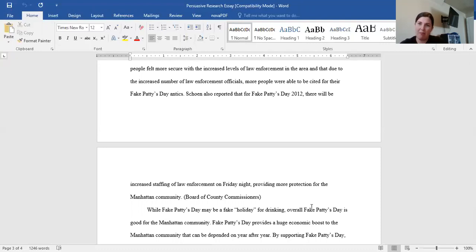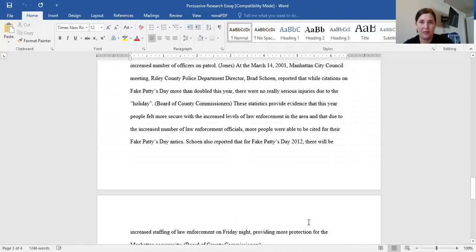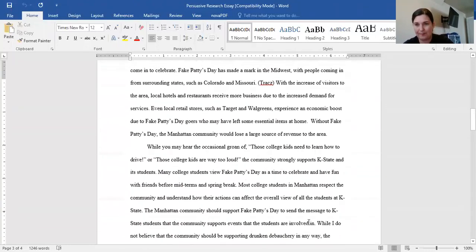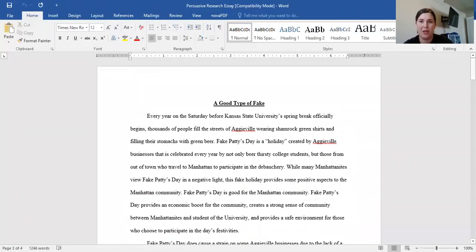So she took a reason that may have seemed to be for the opposing side and managed to talk about how it was a reason for her side, which to me was brilliant. It's what makes this paper so good. So I highly suggest you read that, check it out. I'll talk about a couple of other topics that my students have used in the past.